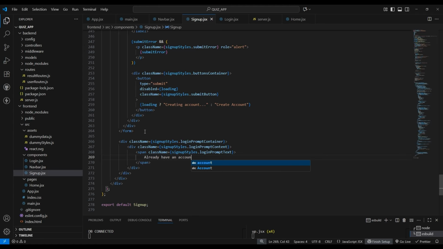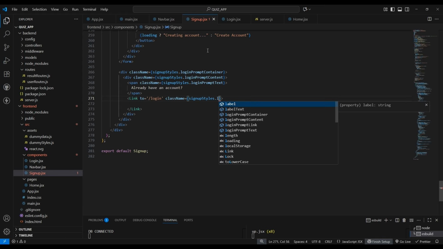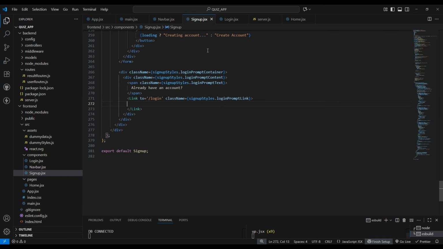So if you already have an account, it will redirect us to our /login page. That is the login page here. So inside this link tag, we are going to give two properties, to login and give a class name to this login tag, that is signup styles dot login prompt link. And let me just type here login.